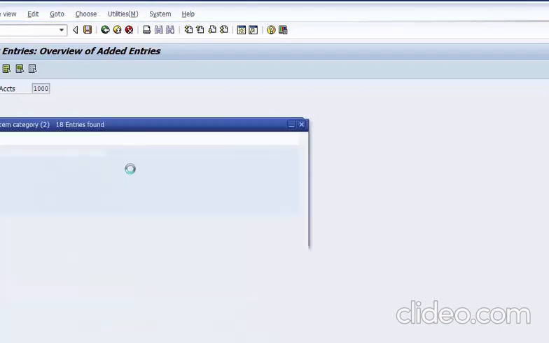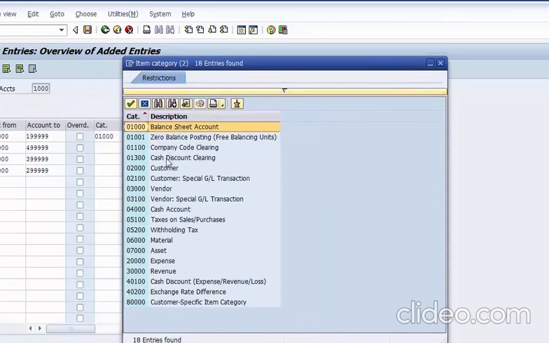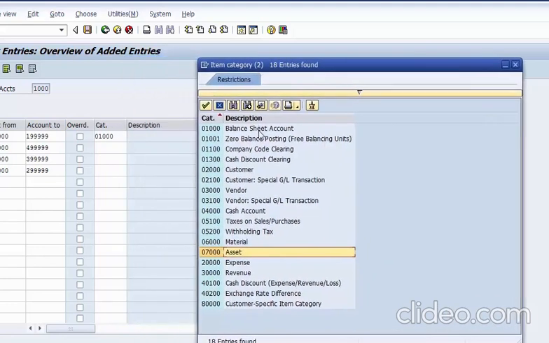You can see there are certain more options: cash, customer, vendor, cash account, withholding tax, taxes, material, assets, but these are subgroups of it. I cannot take any of these as a total liability. So for total liability group, I have to go to the balance sheet account again. So select the balance sheet account.